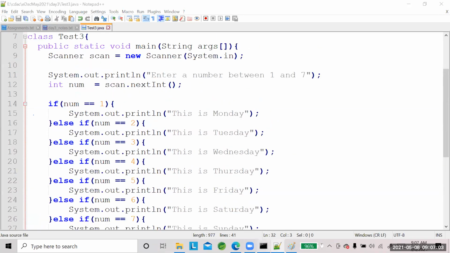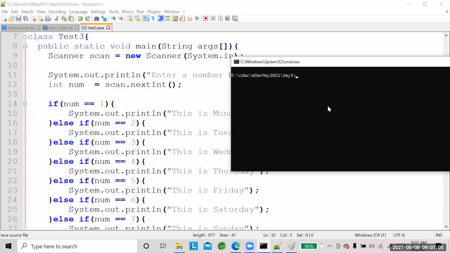Let me run this one first. So javac test3.java, java test3. Enter number between 1 and 7. Let's say I entered 1. What happens? It will come here. The condition holds true, 1 equal to 1. Double equal is used for checking equality.